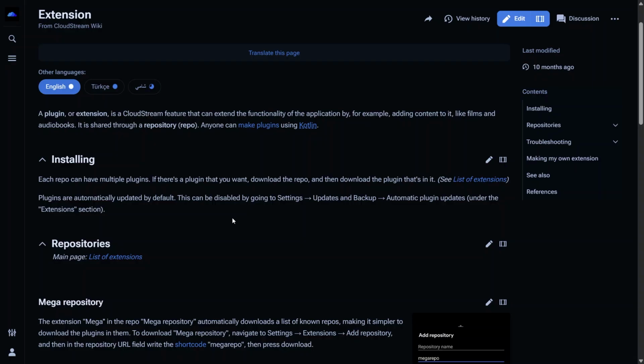Then double-check that the repository URL or shortcode is entered correctly. If the repository still doesn't load, try using a VPN and then add the repository again. You can also try again later in case the repository server is temporarily unavailable.